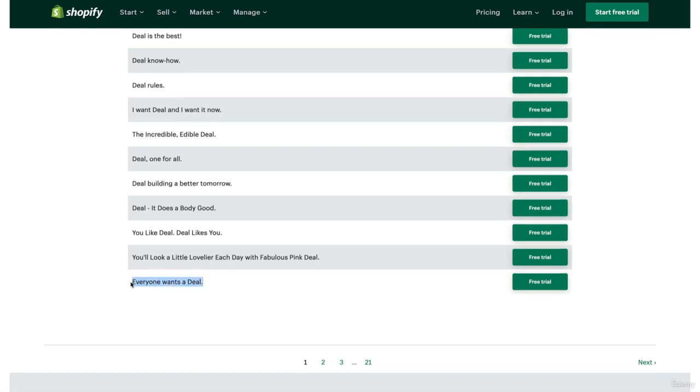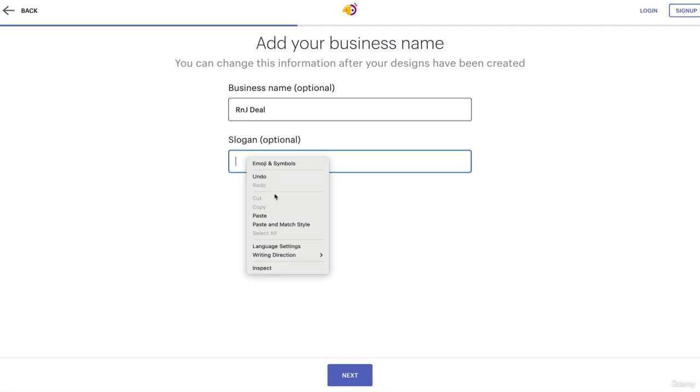So again, not the most important thing in the world, but it helps you with a slogan. It's gonna help generate your logo. So I'm just gonna mark this. I'm gonna copy it. You can right click and copy it as well. Then I'm gonna go back in here. I'm going to paste it in. It's gonna be called Everyone Wants a Deal. So there we have our slogan.